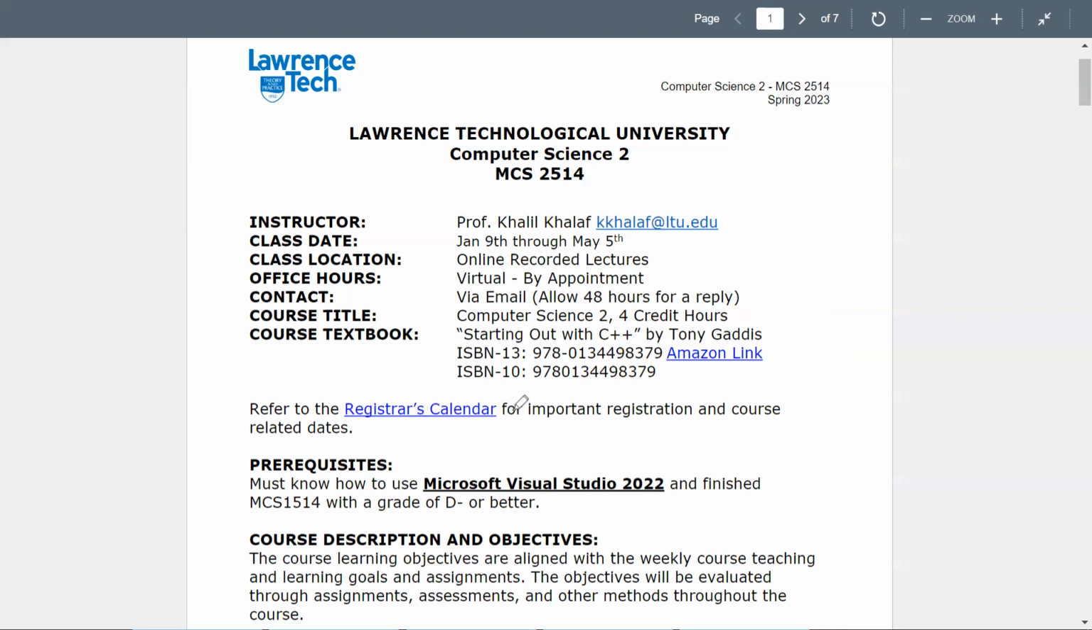Refer to the registrar calendar for important dates. This will show you midterm breaks, midterm tests, the final test, holidays, and other important information regarding holidays and classes. Prerequisites: you must know how to use Microsoft Visual Studio 2022, but we will still go over the main features of Visual Studio. And you must have finished MCS 1514 with a grade of D- or better. This is Computer Science 1.